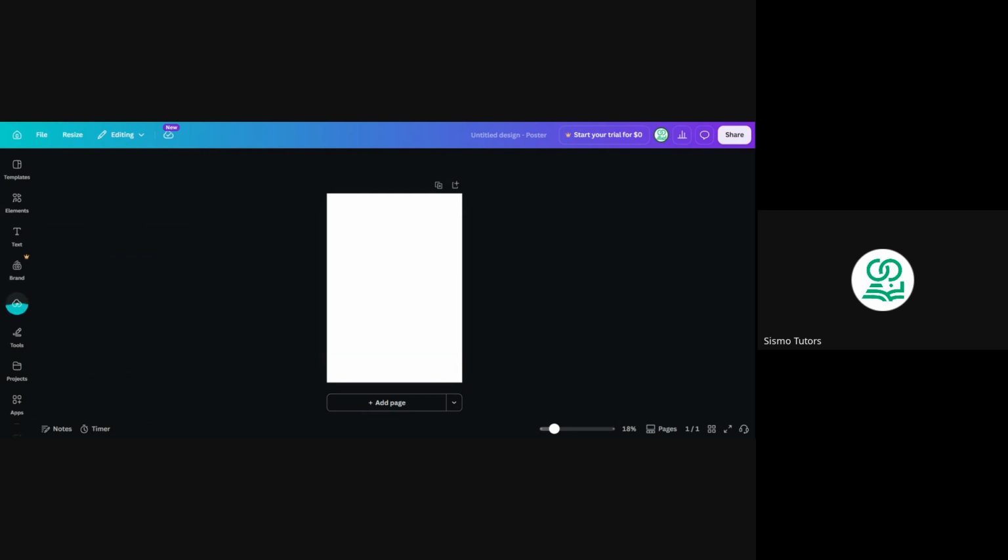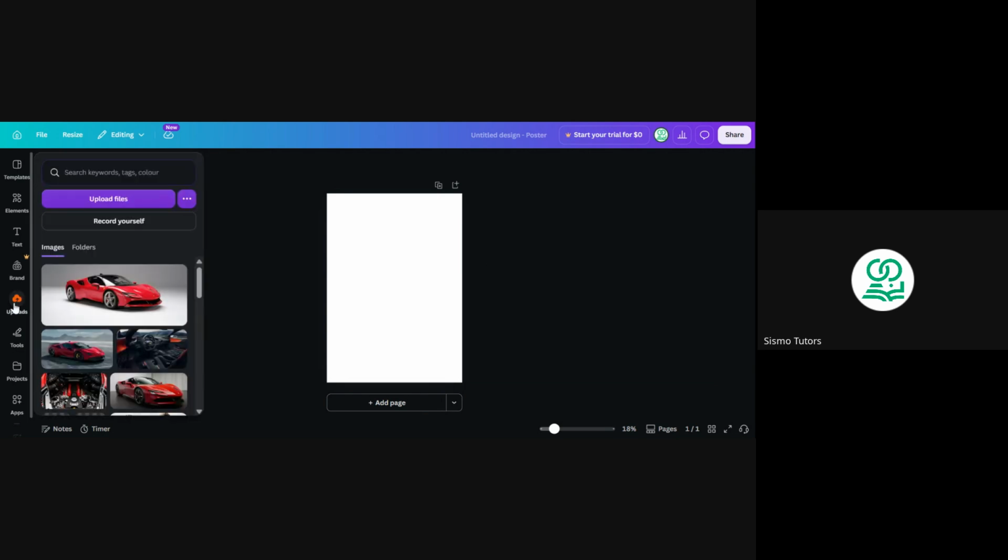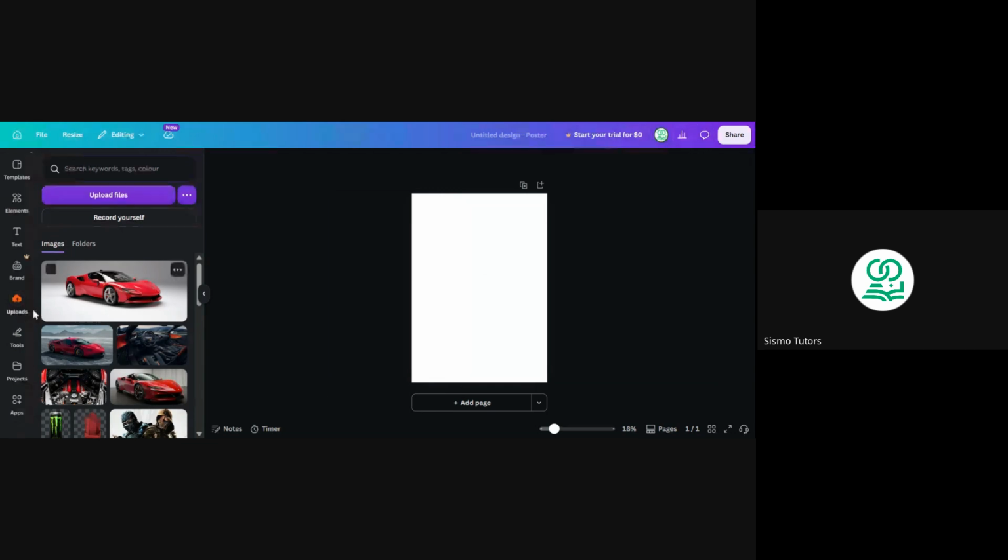Now, once we are done importing the pictures, the next thing we are going to do is, okay, so we are done with the importation. So you can see the pictures are already here, and then we move straight to designing.